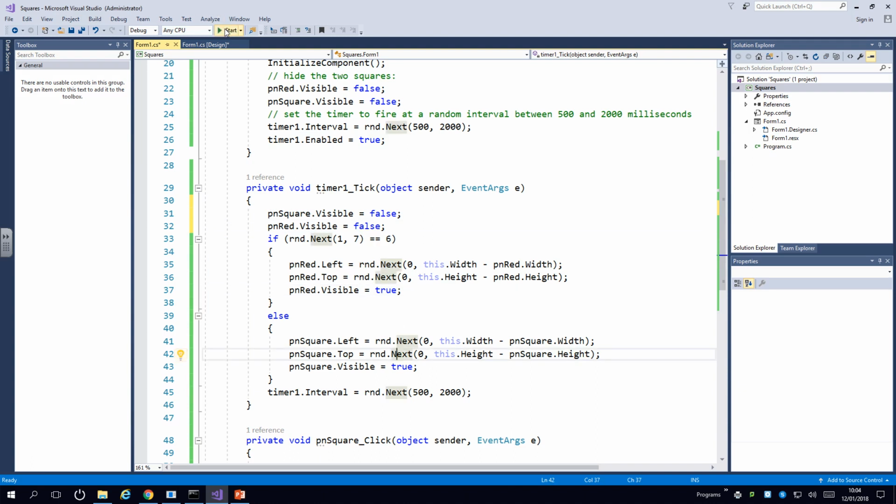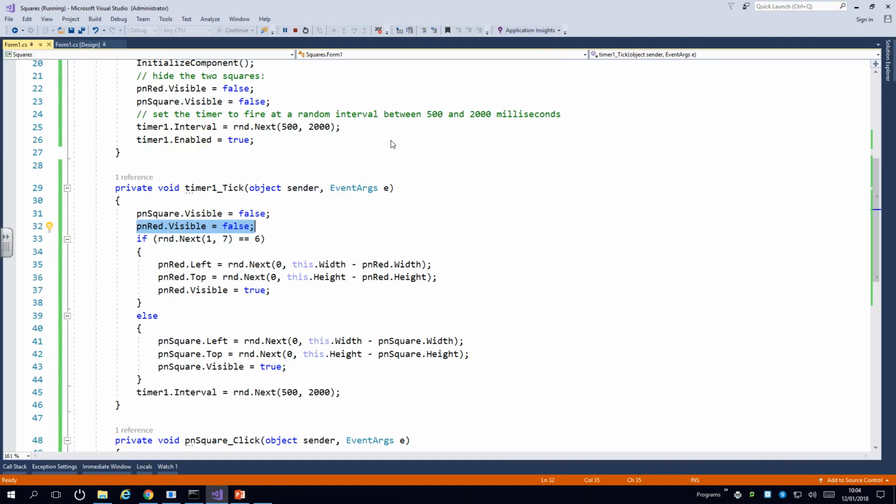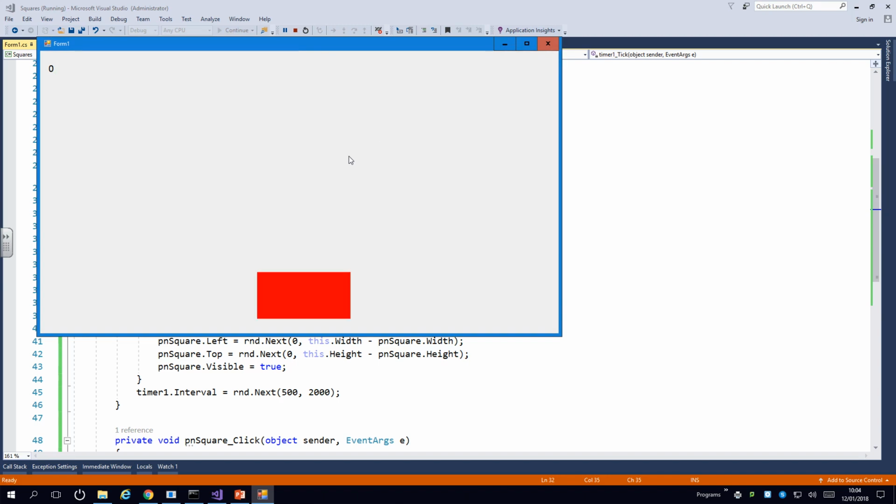Will the red square disappear? Yeah, when the timer fires again, that line there will make it disappear. Okay? So let's try it and see. There's a red square. Don't want to click on that one. Black square, black square, black square. At the moment, if I click on the red square, nothing happens. I just don't get a score, because we haven't written the code that goes into the red square.